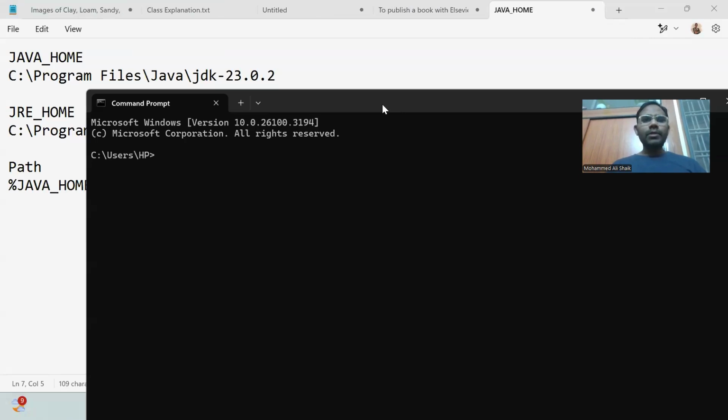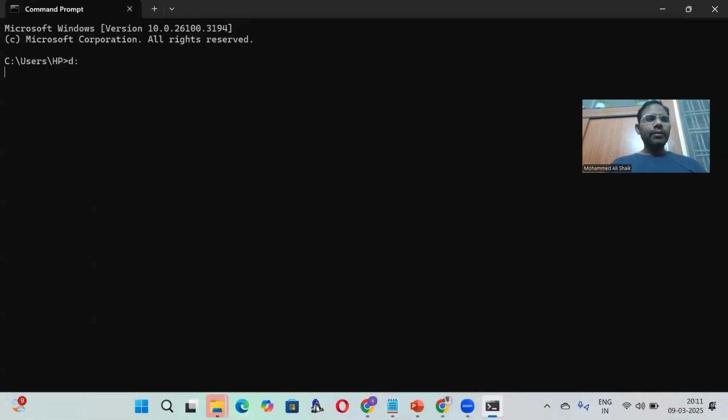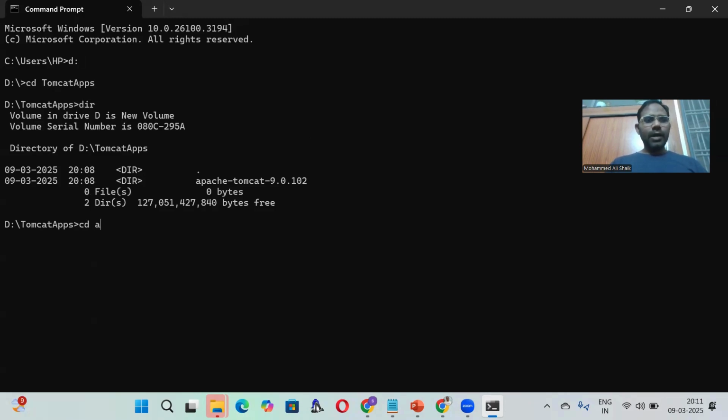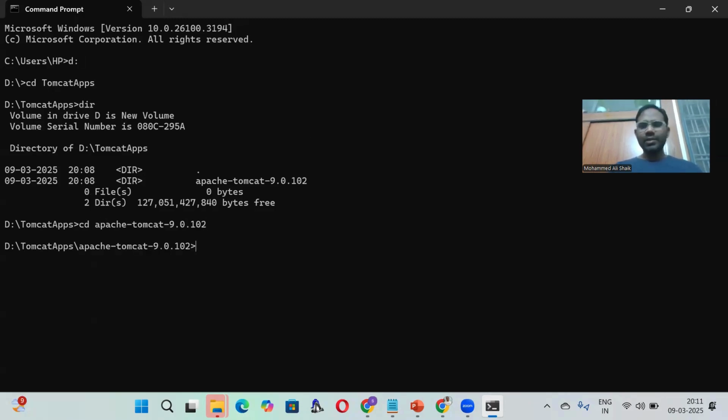So my command prompt is ready. So I say d:, let us go to that path, cd tomcat apps, then dir, cd apache, tab. Just I say ap tab, it is going to give me that one. Okay. Then cd bin, cls, I'm clearing the screen.